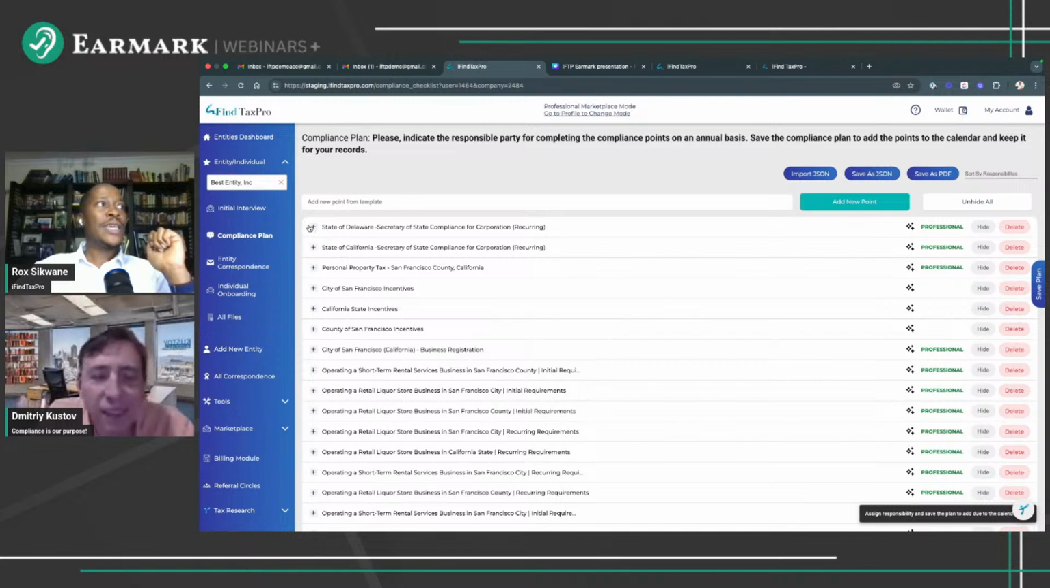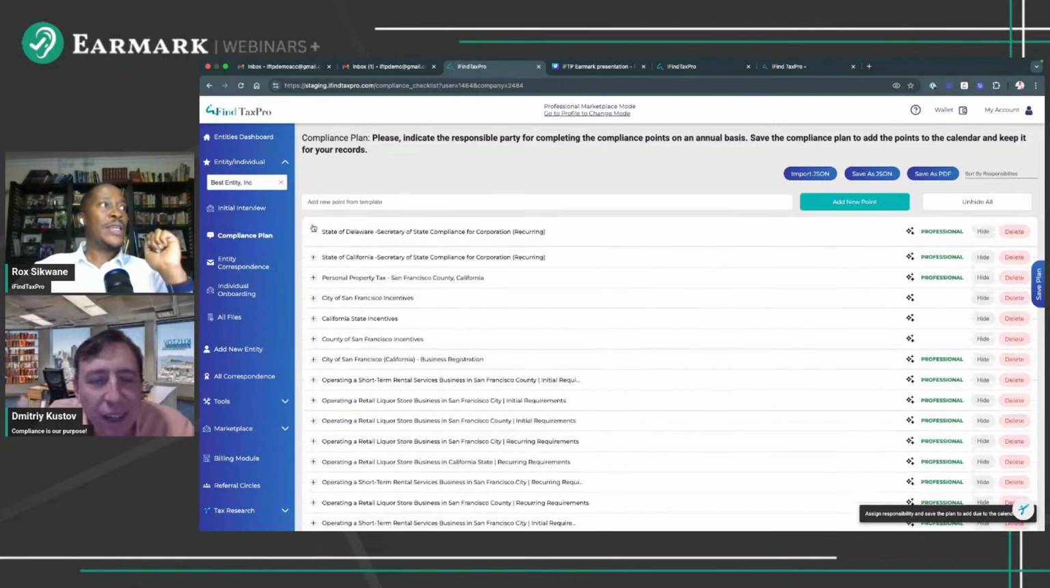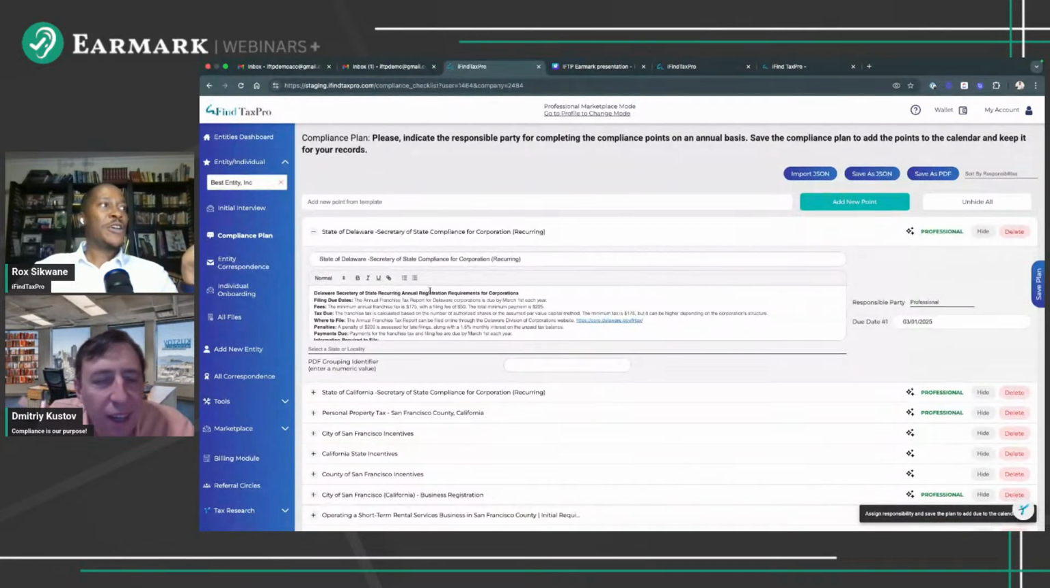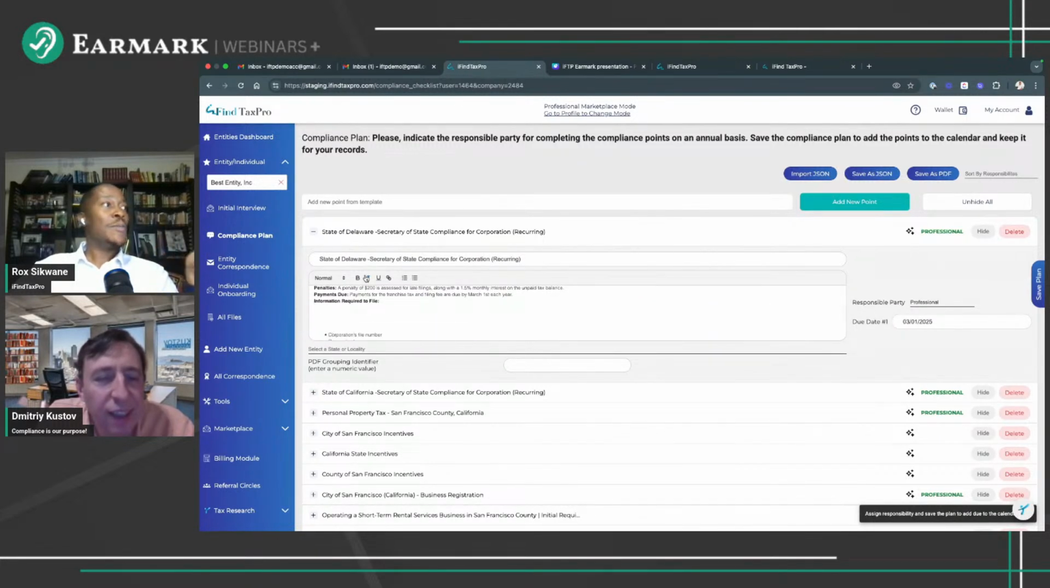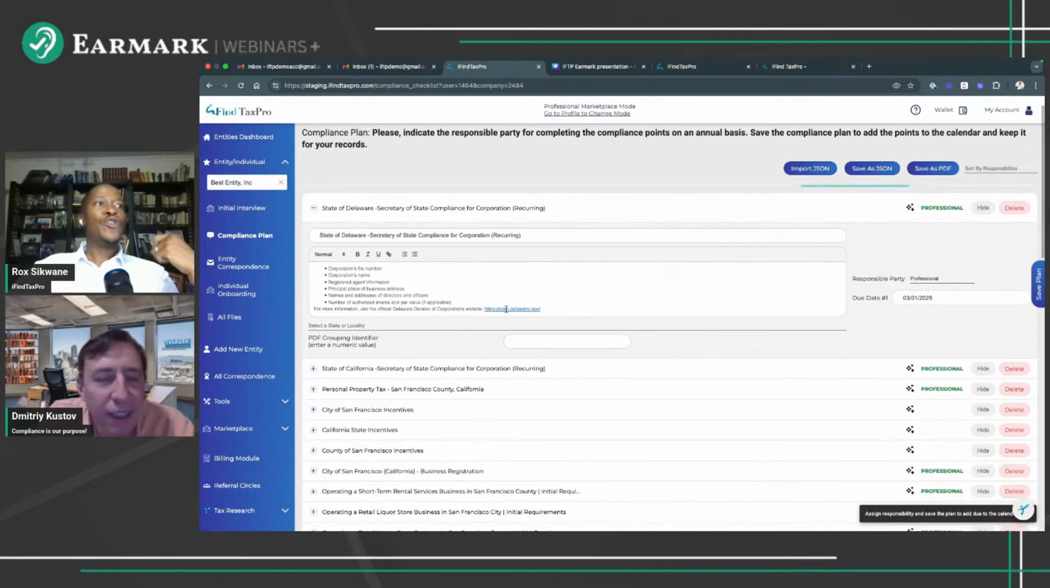So this company here, State of Delaware, right? That's where they were incorporated. You open that, then you have all the Secretary of State recurring steps. When is the filing due date? What are the fees? What are the tax dues? Where to file? What are the penalties? Payments due? It gives you links to go and do more research yourself.